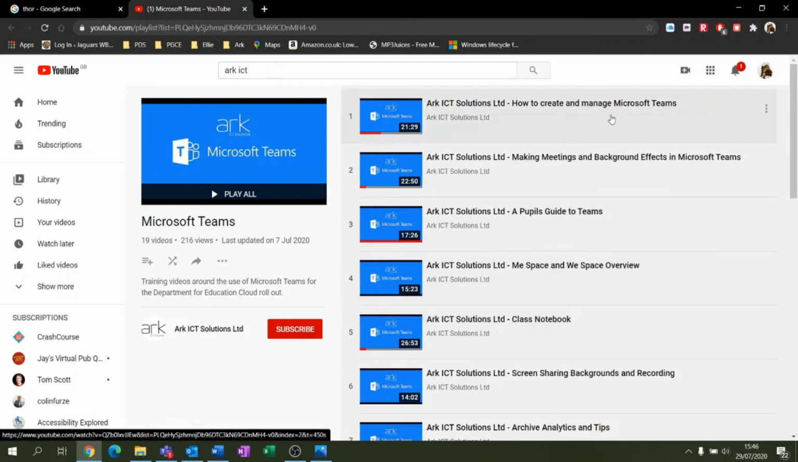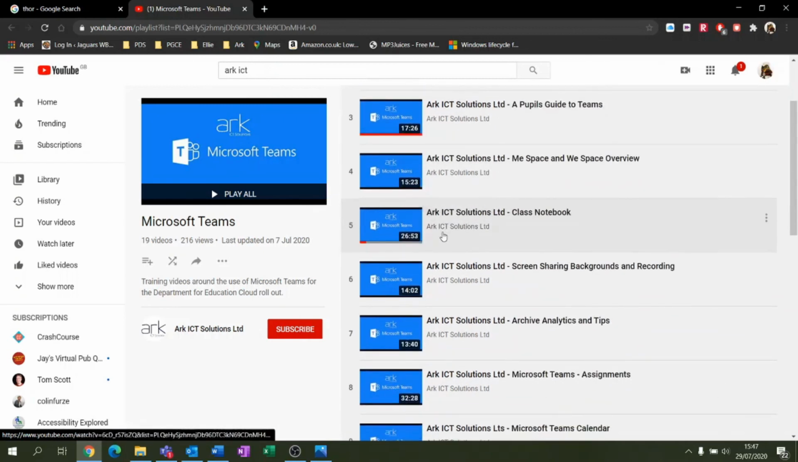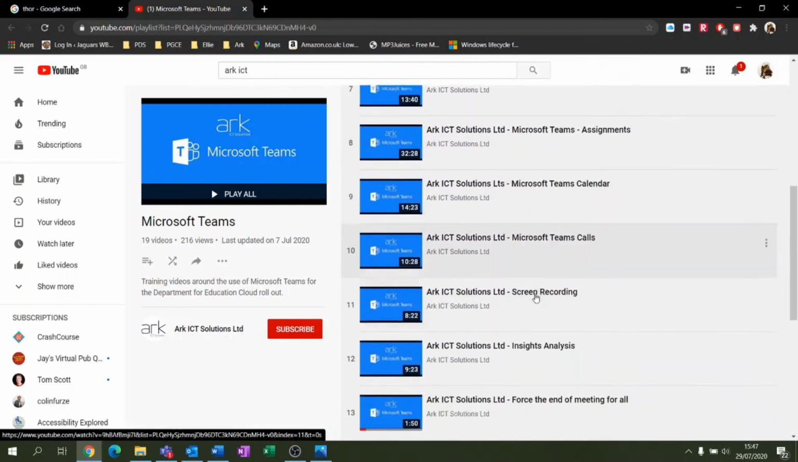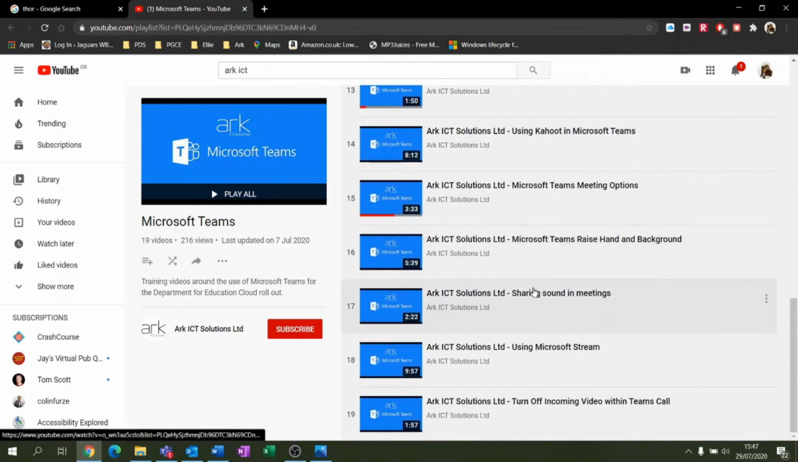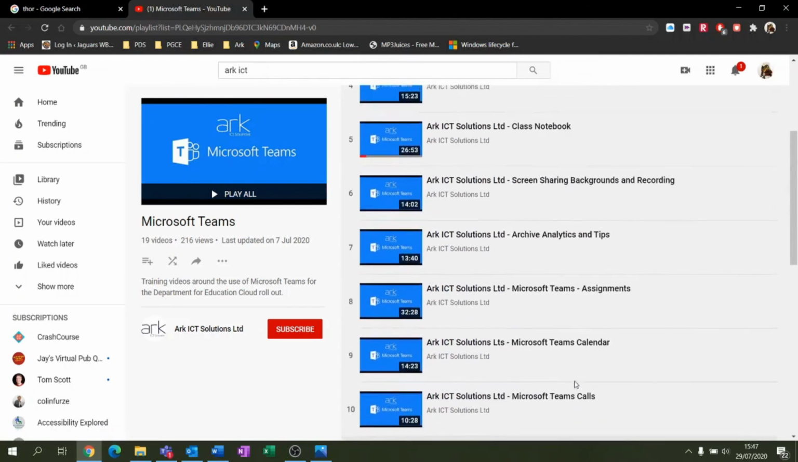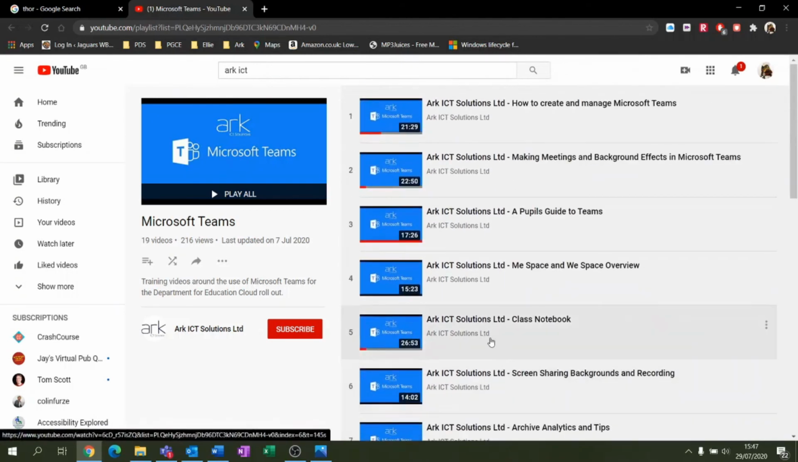So if we look here, how to create and manage Microsoft Teams, I created a team in about 5 minutes, whereas obviously I'll spend a little bit longer, and there's a pupils guide to Teams, so you can direct your pupils here as well, and it just tells the pupil how to log on and go through all the bits and pieces. So Microsoft Teams calls, where I spent about 30 seconds, there's a 10-minute one there. There's some useful stuff that we don't cover in part 1 and part 2, like using Stream, turning off bits and pieces. So definitely have a good look at our YouTube channel. It will definitely pay off, I guarantee it.